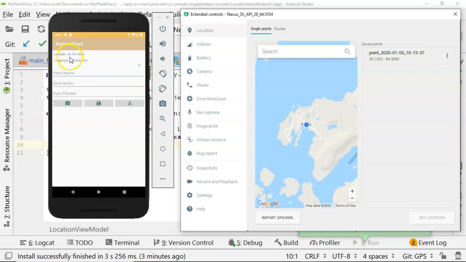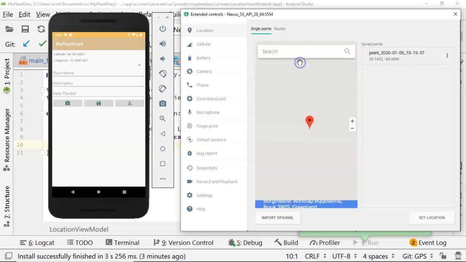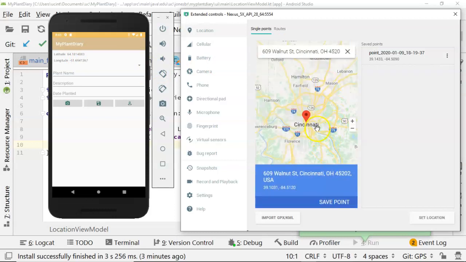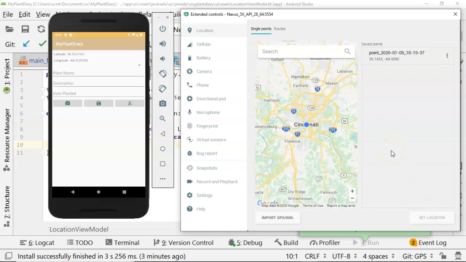Latitude of 64 is extraordinarily high. Longitude of -51, that can only be Nuuk. So you notice that I paused the video when I did that, so you see it updated while I had the video paused. Let's go ahead and change this to Cincinnati. Okay, 609 Walnut Street, that's pretty close, 39.1031 and -84.51. If you're from Cincinnati, that -84.51 might actually ring a bell.